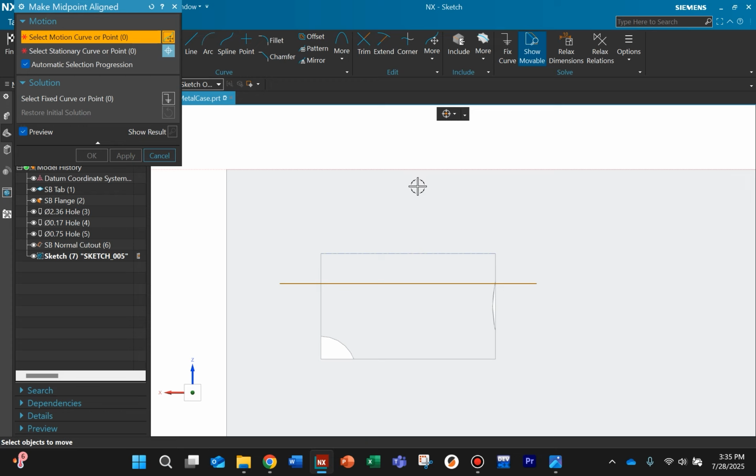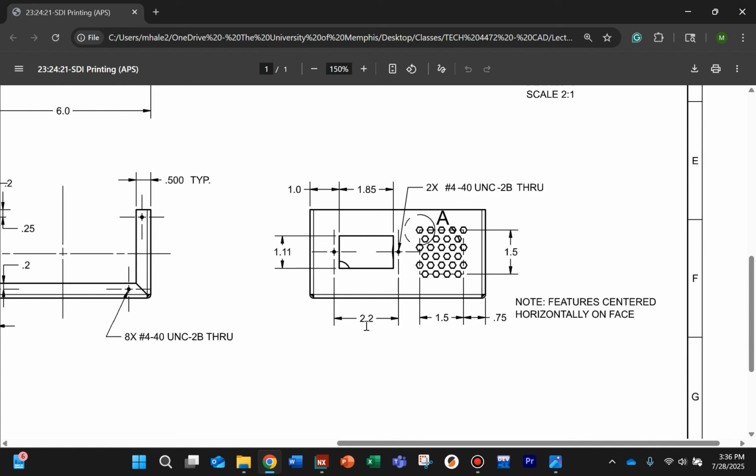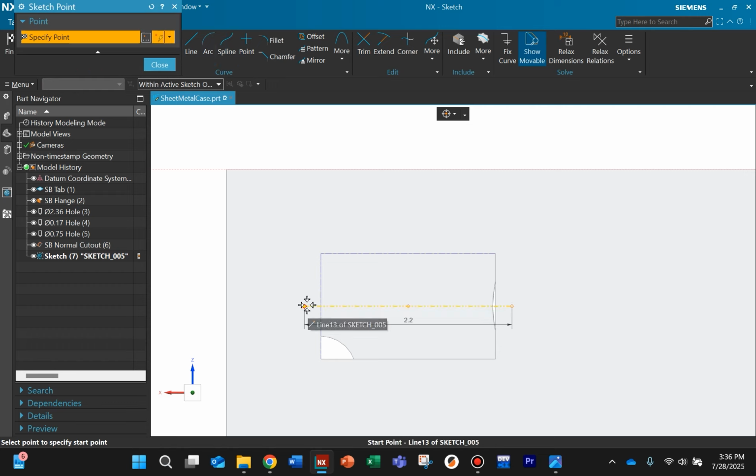So I'll say apply. And I'll select the midpoint again and select our vertical line. I'll say OK. Now, as the size of the line changes, it's symmetrical on each side. We can make this the distance between the 2, which is going to be 2.2. So we'll say 2.2. This is going to be reference geometry because this is only going to be locating our 2 points. And we'll go to our point tool and we'll add in a point for each of the ends.